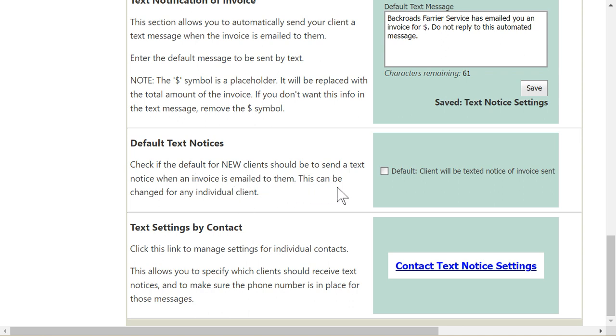So to answer this question, you just need to think, am I going to use this for most of my clients to receive a text notice of their invoices, or only a few? For this example, I'll say that I'm only going to use this feature for just a few of my clients. So instead of having it checked, I will leave it unchecked, and all new clients that are added going forward will have that set to no.